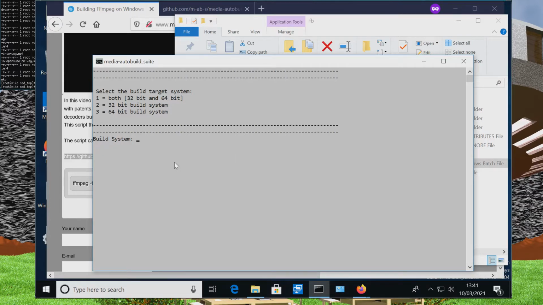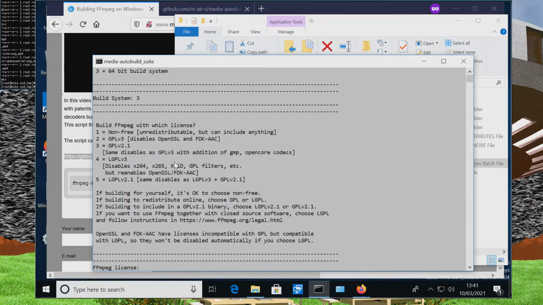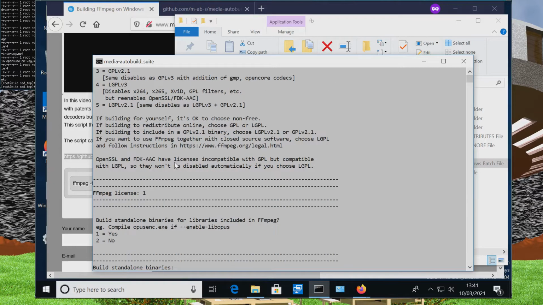So we can do 3 for 64-bit. We want 1 because we want everything to be included that we can. Now this is build standalone binaries for libraries including FFmpeg. 1 is yes, no. Right, so I would just choose 1 here.